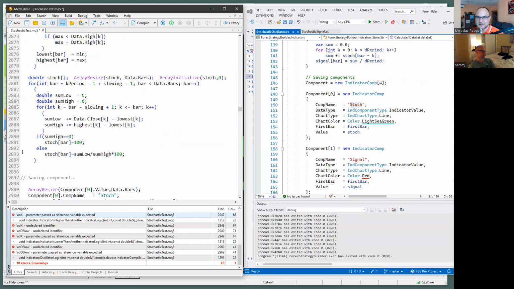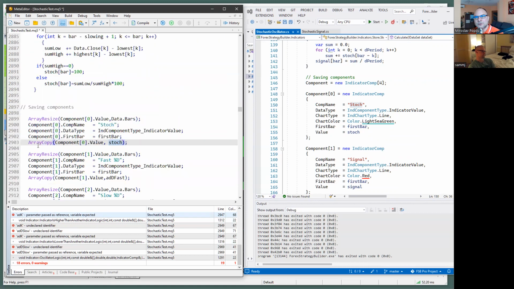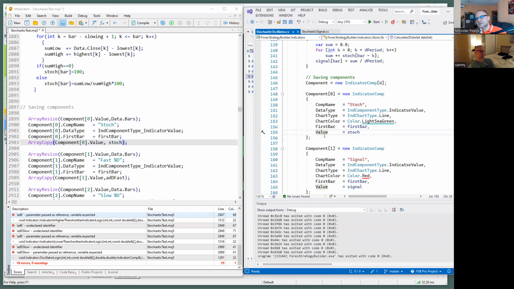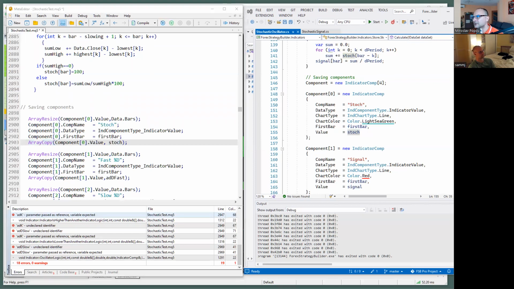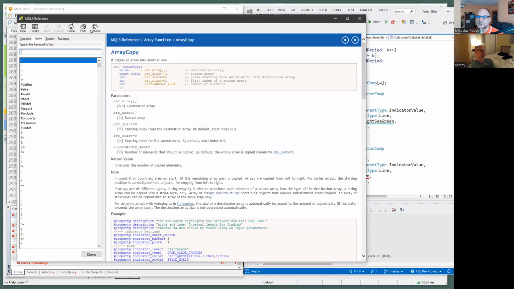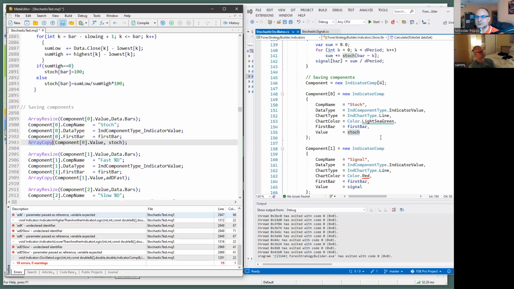So we calculated this stock value here, and then we use array copy. In C#, we just say the value of the component is equal to the line, to the stochastic array. But in MetaTrader, we have to use array copy. We have to go to documentation. If you click F1, it will open some documentation. So you put the destination array, source array, and other parameters to copy values.